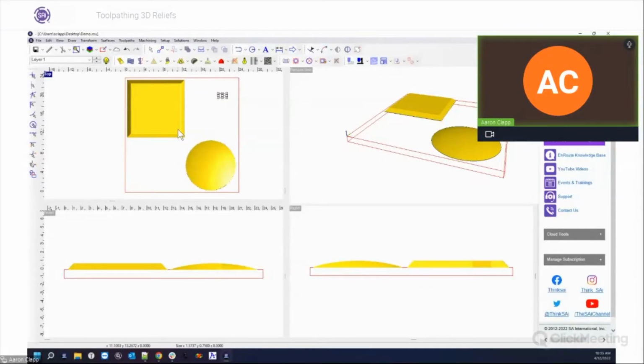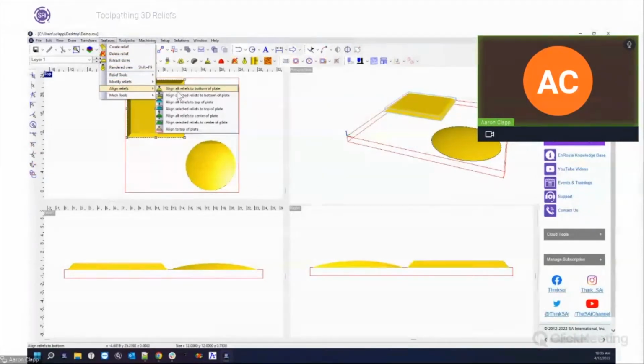In this case, we're done editing. I'm not going to make any further changes. We're finished. I need to move this into the material. So the easiest way to do that is I'm going to highlight both of my objects. Well, in this case, I'm just going to highlight this one for now. We'll do something else with the other one. And I'm going to go to my surfaces menu. I'm going to say align reliefs, and then I've got a bunch of options here.